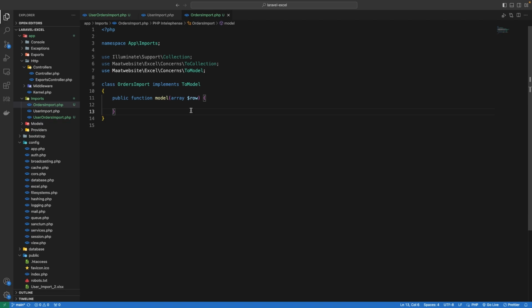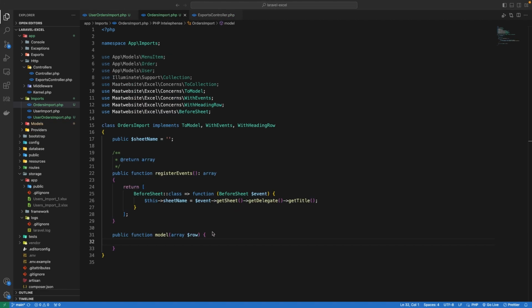And now inside, the first thing we need to do is to get the sheet name, because that represents our users inside the database, and we will add this record against those specific users. So in order to get the sheet name, we will be registering a BeforeSheet event and then get the sheet name. Now we are going to check if there is any user for this name and then add the orders data. Otherwise, we are going to skip the data and move to the next sheet.